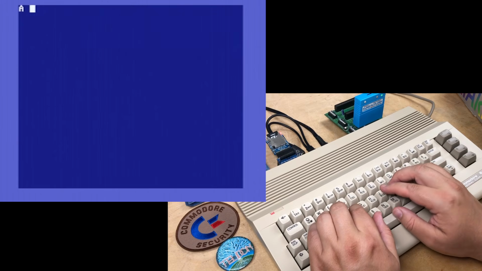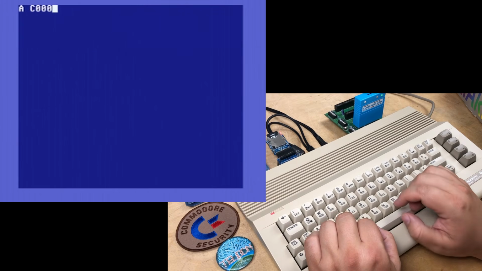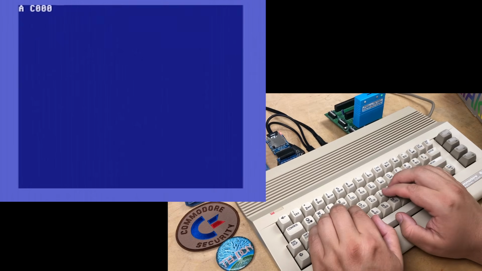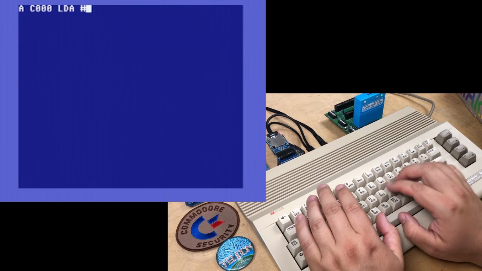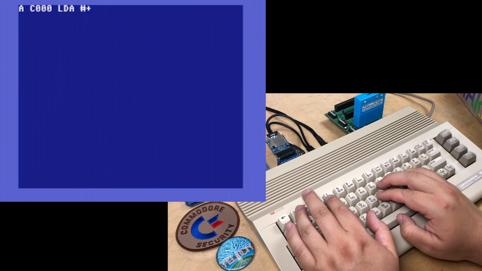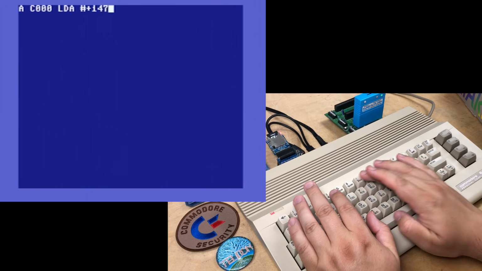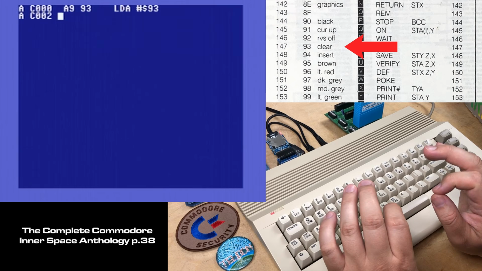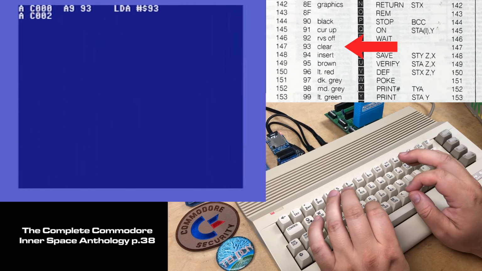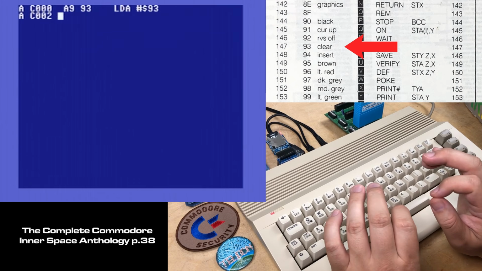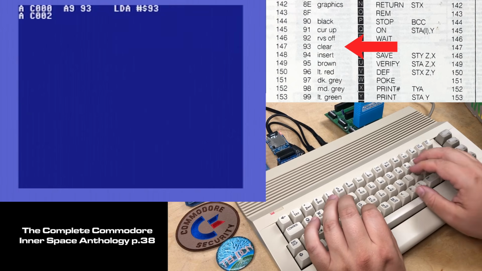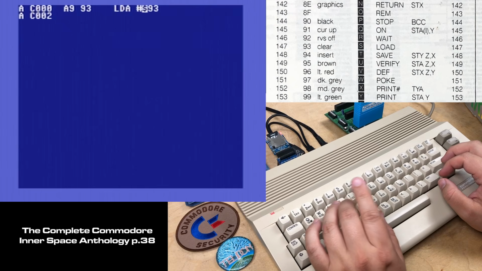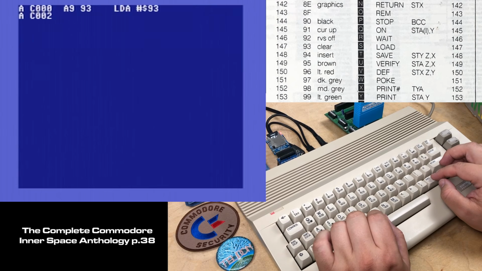So we're going to assemble to C000, or C1000, as I like to say, maybe incorrectly. I'm going to load A with immediate mode plus decimal, otherwise it defaults to hex, plus 147. 147 is the PETSCII, Commodore's ASCII, code for the screen clear. And you see the assembler has right away changed that to $93 hexadecimal. That's the $ in front.